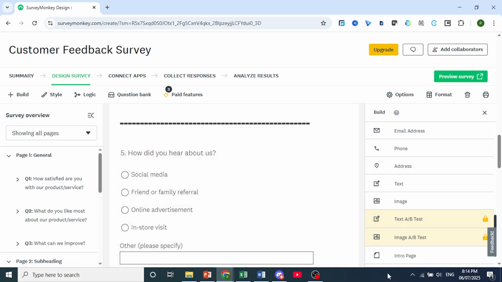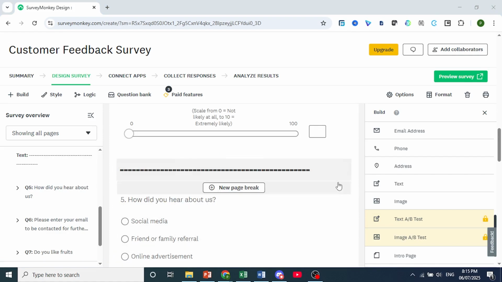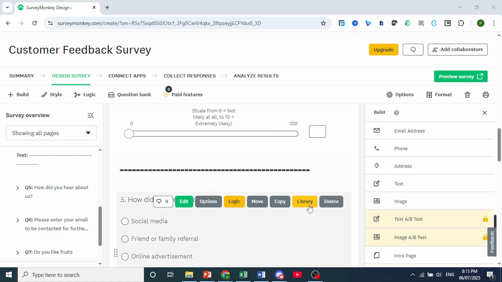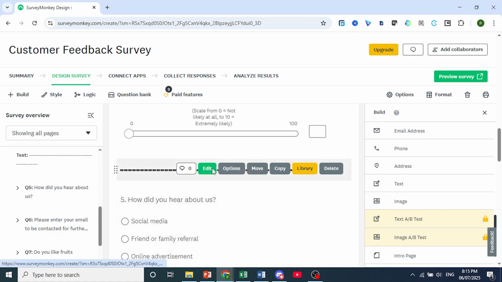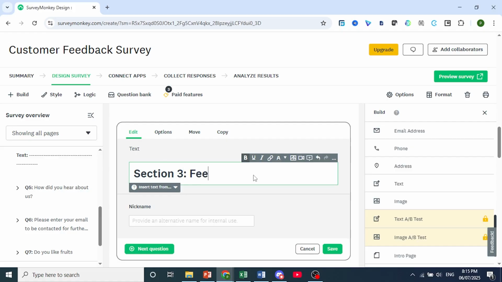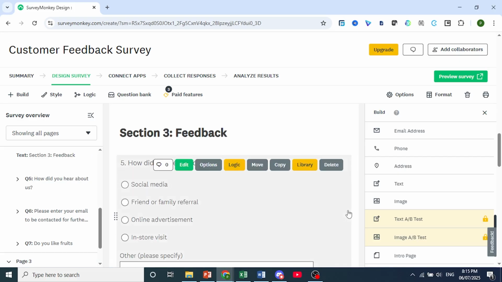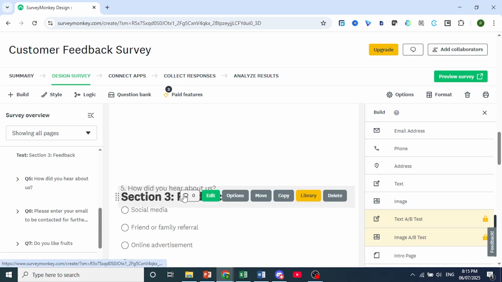Now here, right? If you find that it's not fully filled in the page, you can add a few more dash lines. And what I like to do is I just name it, for example, section, and I name whatever section it is. Let's say section 3, feedback, right? And then I save that. That is what I usually do for dividers. I create different sections and headings for them.